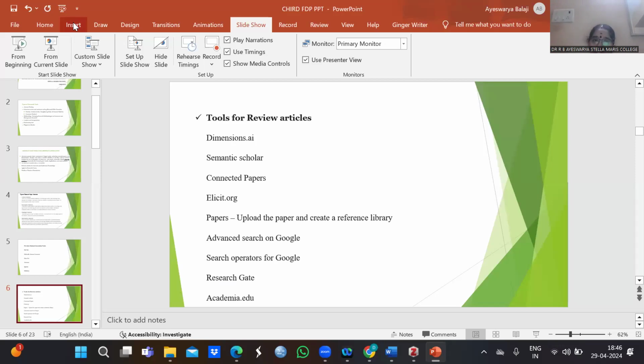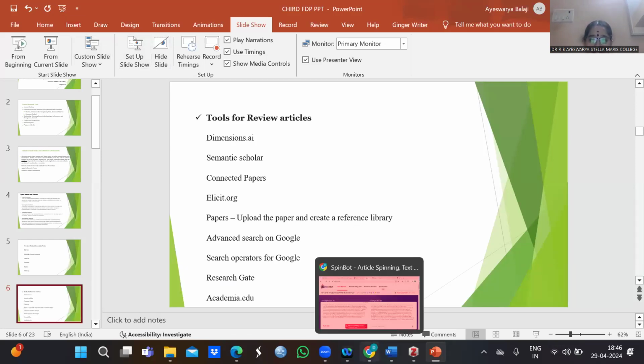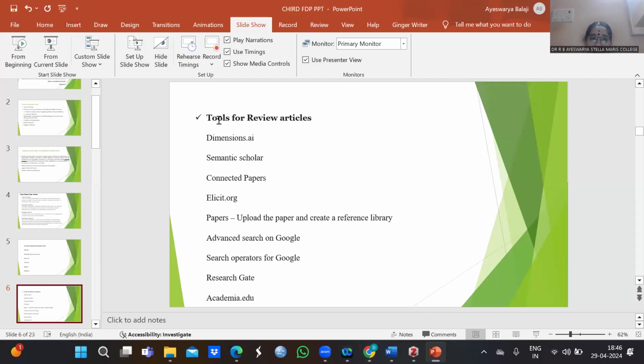So here are certain tools to gather articles to do a review of literature. So let us just discuss a few of the tools over here.